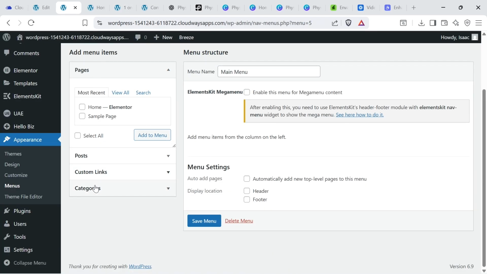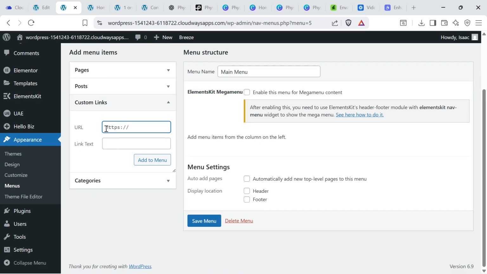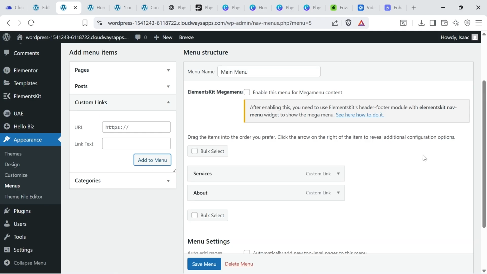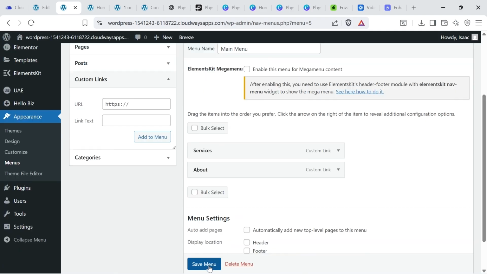So what I want you to do now is go to custom links, and you're going to put here hashtag in uppercase SERVICES, like that. And then you're just going to call this one services. And you add to menu. And then I'm going to do another one, hashtag ABOUT. And then I'm going to call this about. Add to menu, like that. Now we're going to hit save menu, and you're going to see in a moment what these do. So it's save menu.